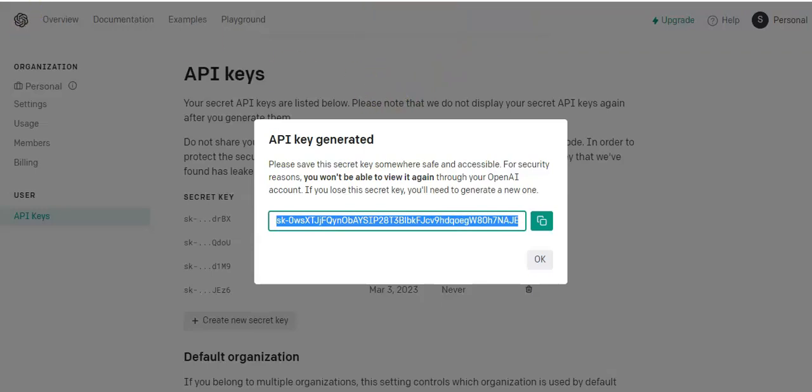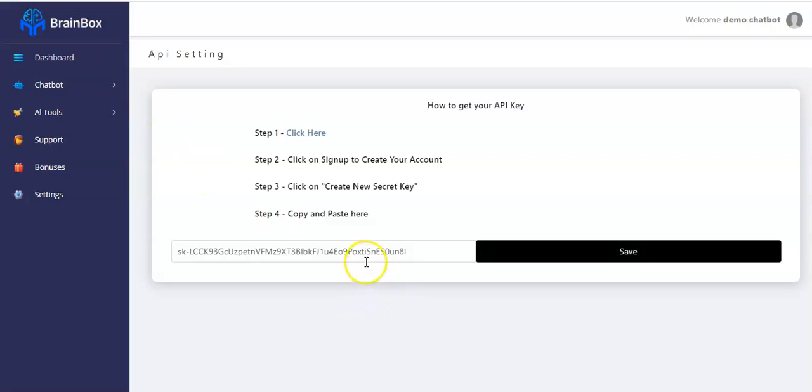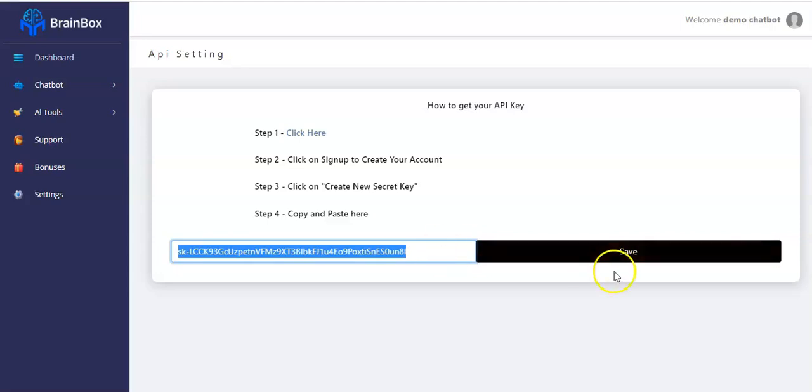So you have to return to your BrainBox settings here and you just input the new API key here and you save it. So that is about how to generate your API key, and you just begin to use the API key on your BrainBox account.